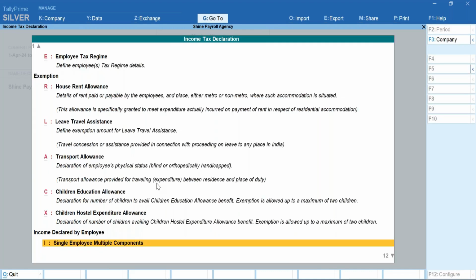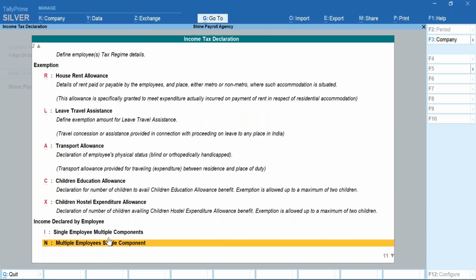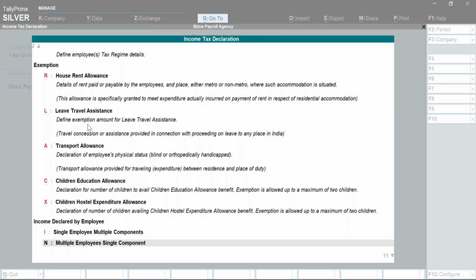Okay, so this is about income declared by the employee. Just pausing here to understand, is everyone clear about the income tax declarations with respect to exemptions and incomes declared by the employee? Yes, Shilpa, that 98,000 was the yearly rent for all the 12 months.